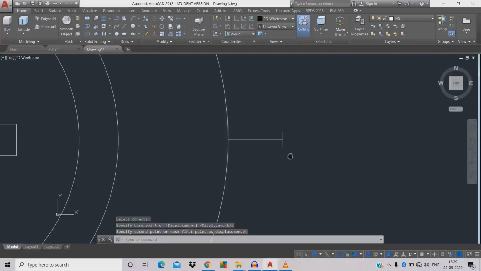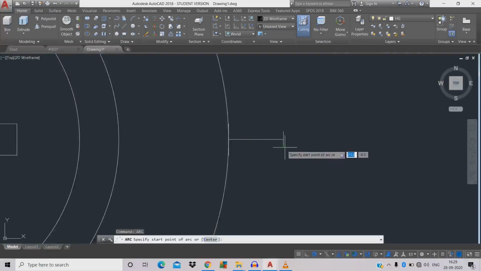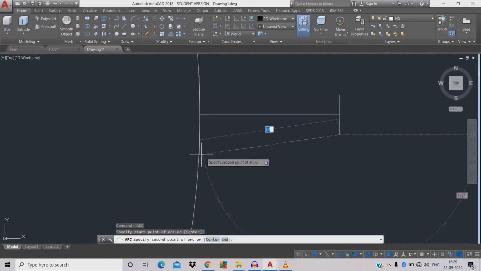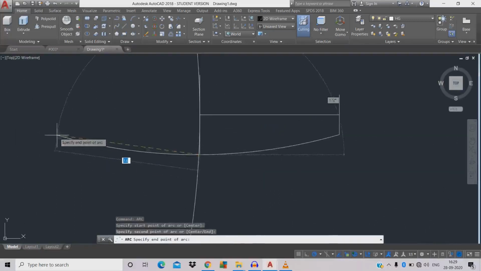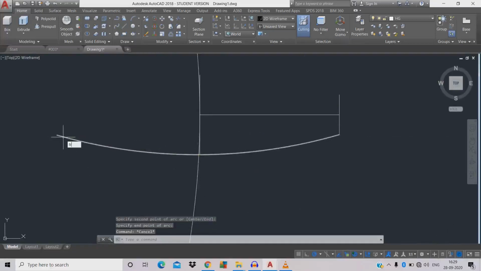Now we're going to use the arc command, space, 3-point arc. This is the first point, and this is the second point, this is the third. TR double space.